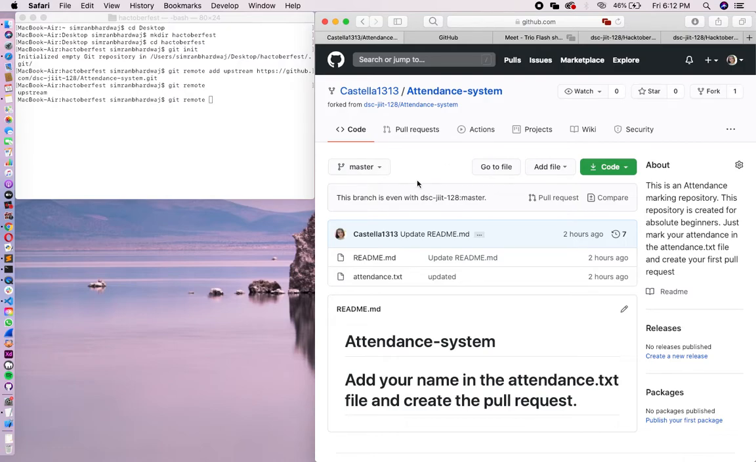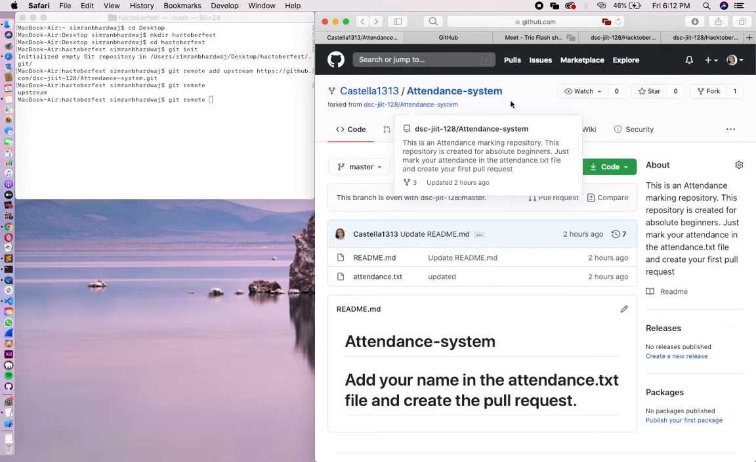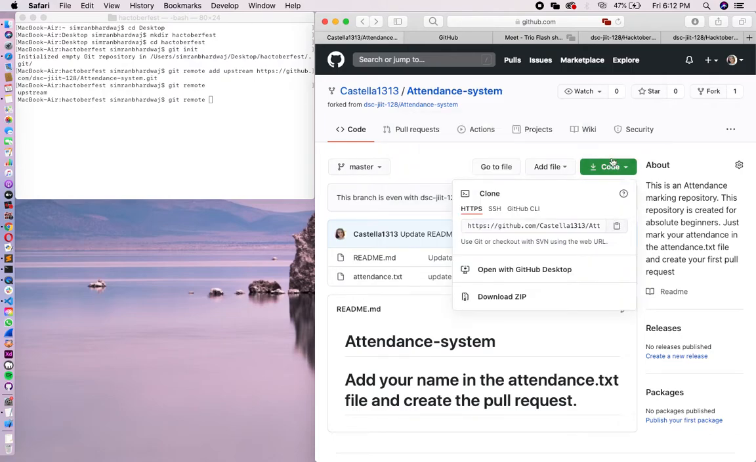I'm again telling you, this dsc1 was the original repository, so we cannot push the code directly into it, and for that we need to fork this repository into our account. So this is the forked repository, and this is the place where we will be pushing our code. So let's copy this URL.